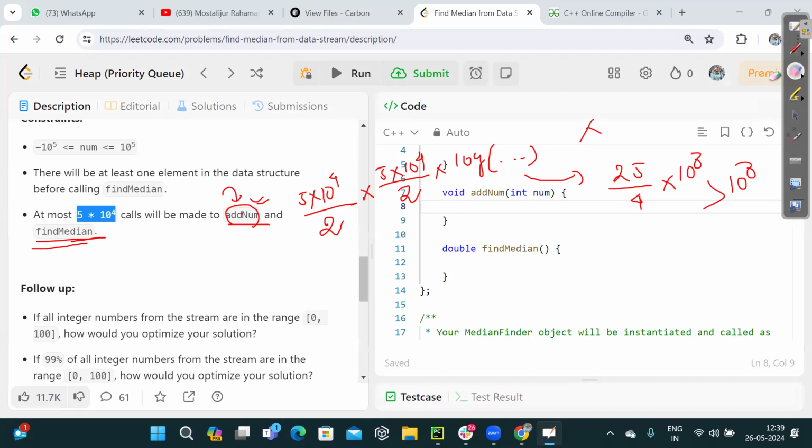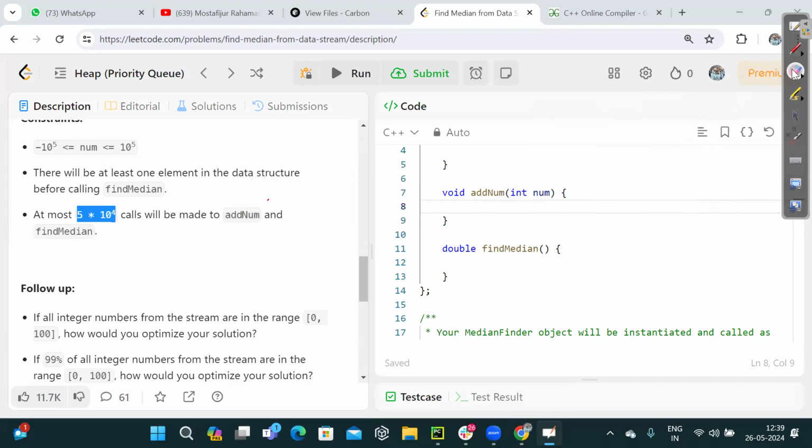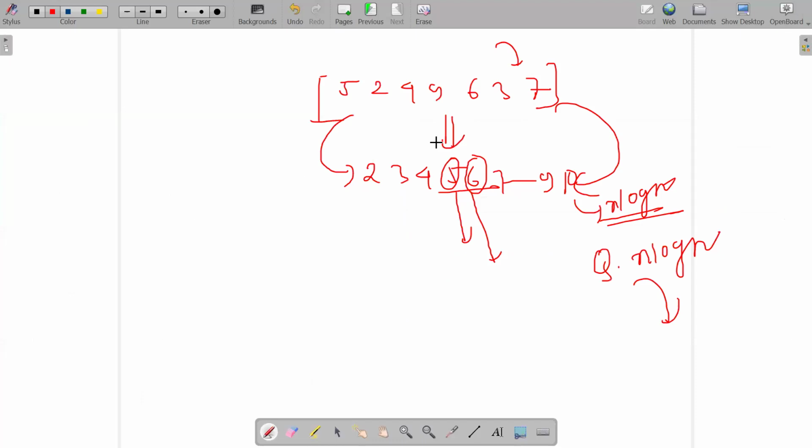Then what should I do? What are your thoughts? What should I do, as per you? Tell me. Let me know. Any ideas?